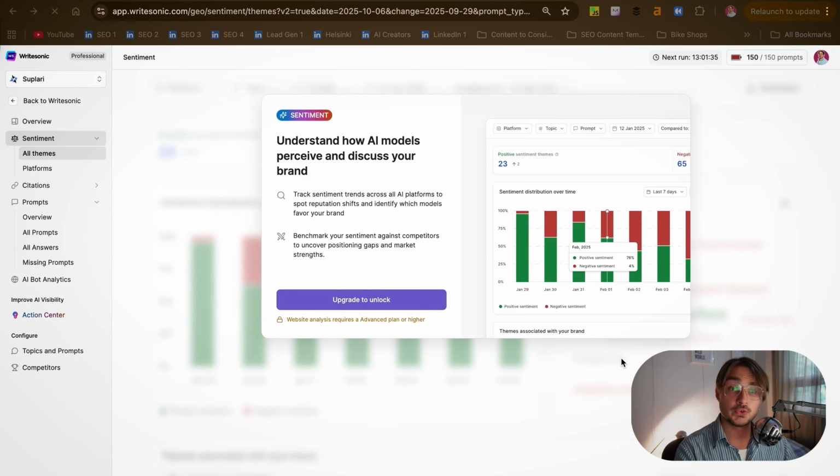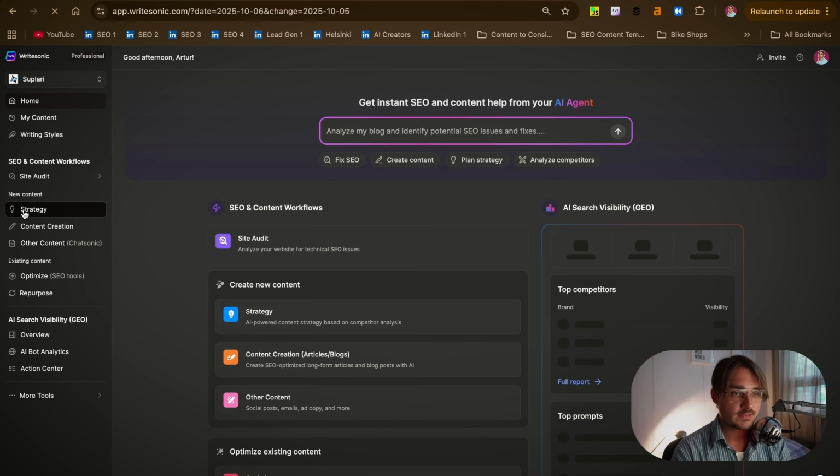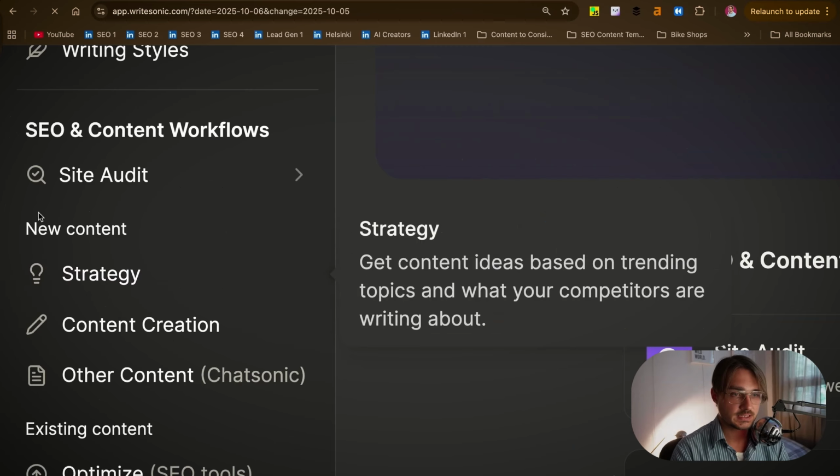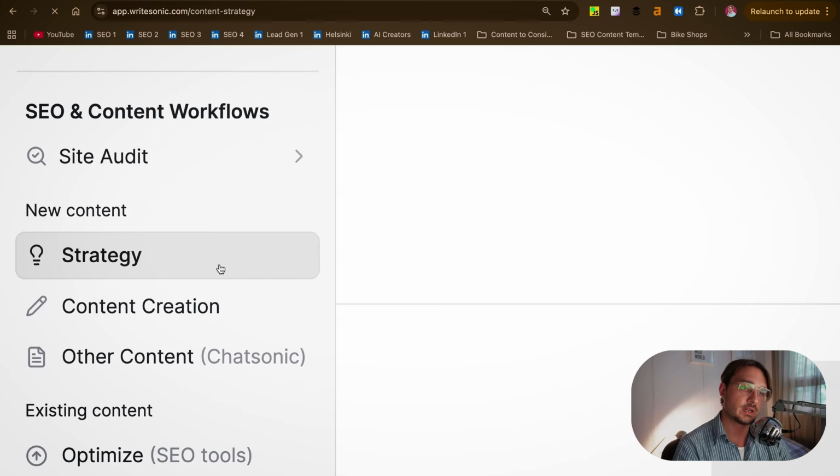Anyways, let's move on to the positives side of WriteSonic. Outside of the generative engine optimization tool, we have something that is somehow related, which is this. And I must be honest, the other tools that I tested do not have this functionality. I'm talking about the strategy tool.